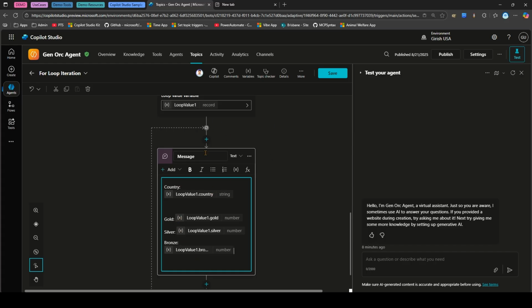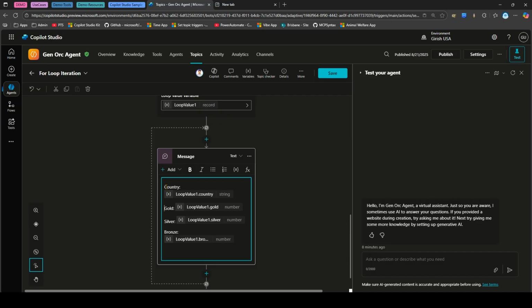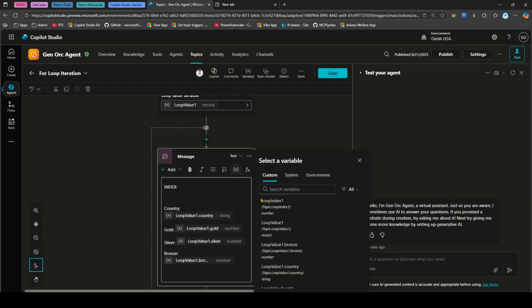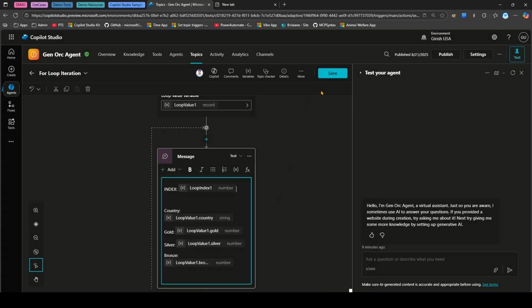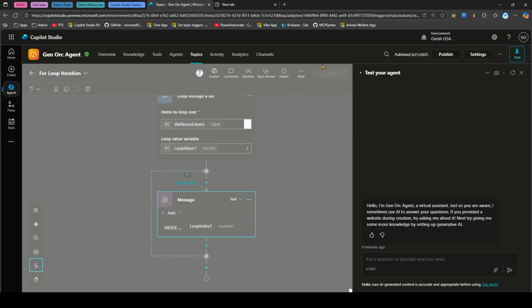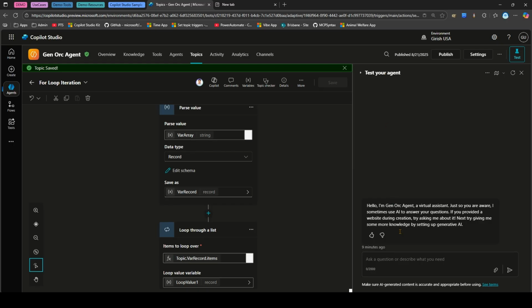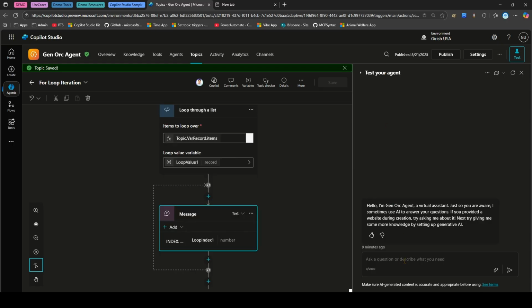Now this is the first record. Now there is another object which you can see, that is called an index. So which index are we talking about? So if I just say index, and I will say loop value 1, so we have loop index 1. So this is that number. Okay, so let's pick up loop index 1. So click on save, and now this is our for loop. So this is how you basically use for loop in Copilot Studio while building an agent.